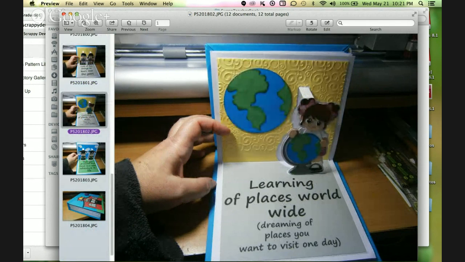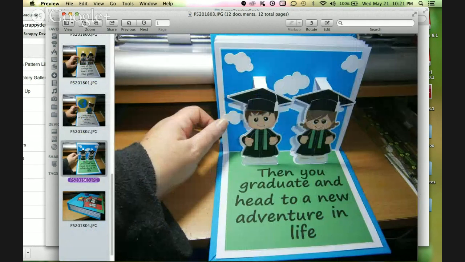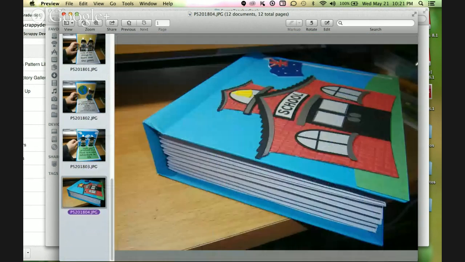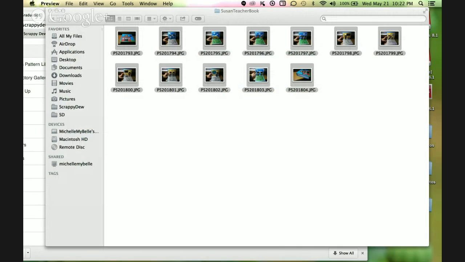There's another one. Graduation. And there's the book. You can see how nicely it's bound, how nicely she puts it all together. She needs to do a video on how to bind these. Yeah, that turned out great. Pretty cool. Good job, Susan. She did a great job on that.